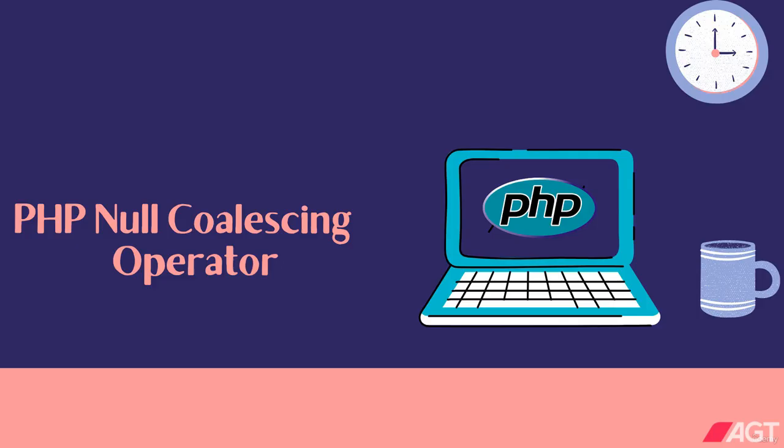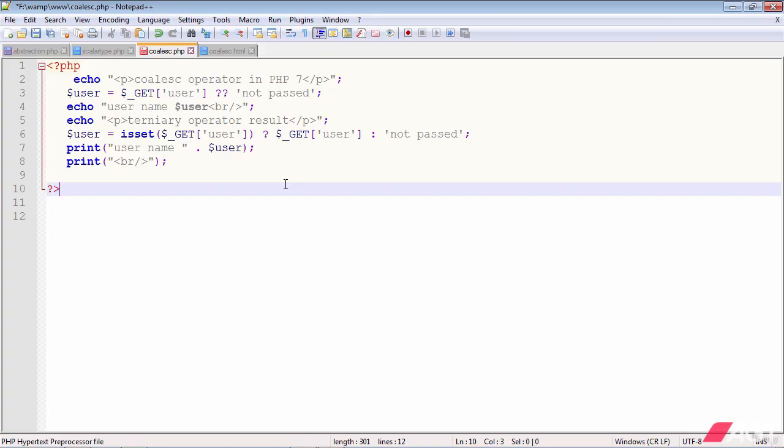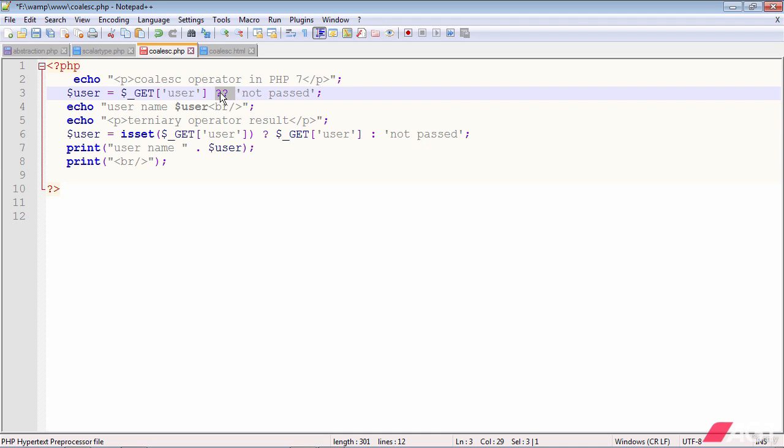In this video, we shall see another new feature of PHP 7 called the null coalescing operator. This is the operator that we will now put into practical use. What this operator does is verify whether a particular variable is set or not. This double question mark is called the coalescing operator. There are two operands, one on either side of the double question mark.